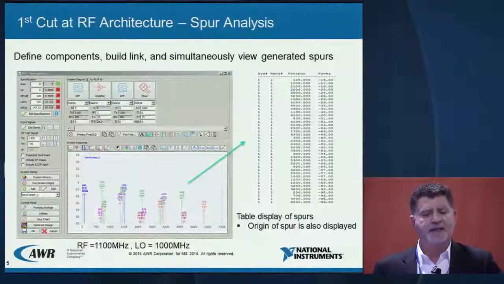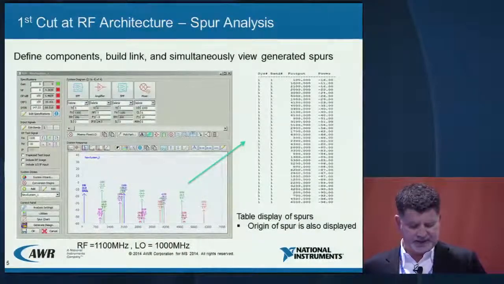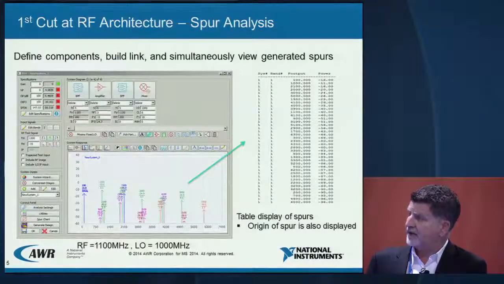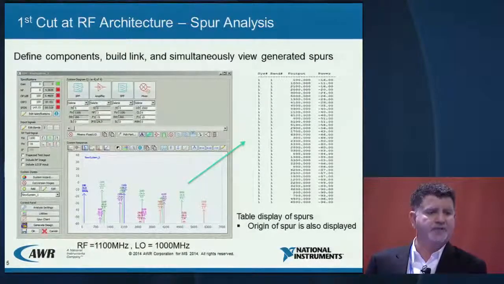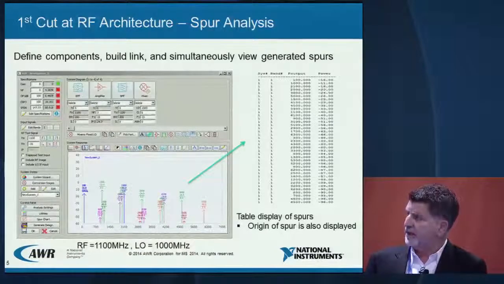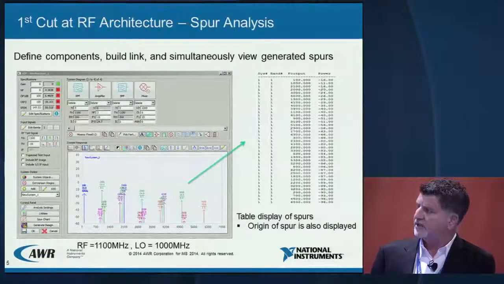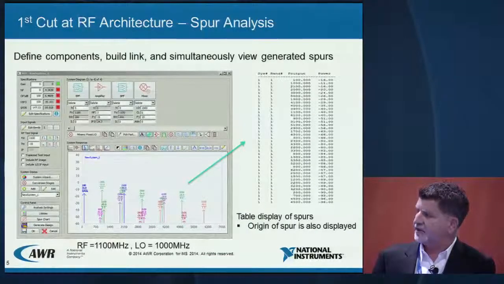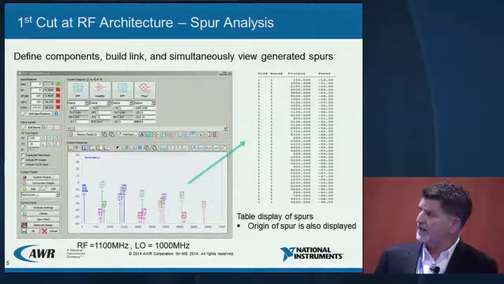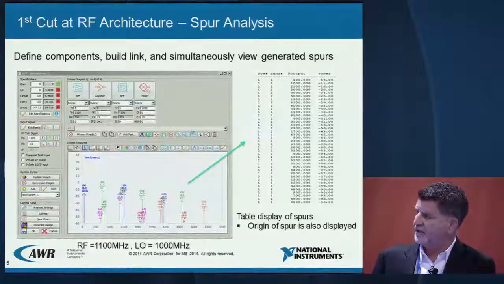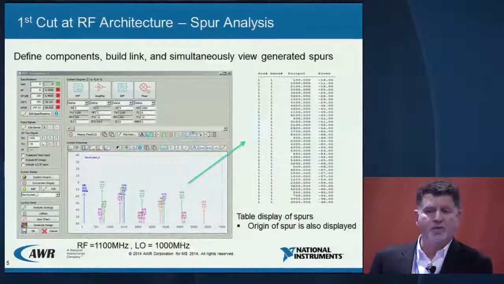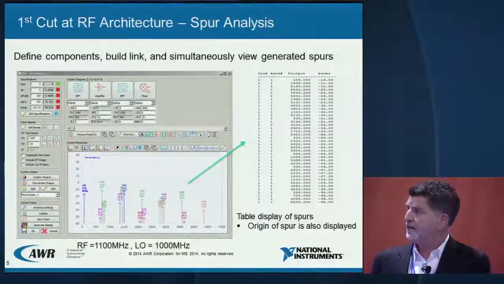As you're populating the diagram, you can see the spurs generated simultaneously as I enter components. Here I'm looking at the output of the mixer, the corresponding intermodulation products, and the IF frequency of interest. I can see a tabular format appear as well. The LO is at 100 megahertz, the input is at 1.1 gigahertz, and my IF of interest is at 100 megahertz.